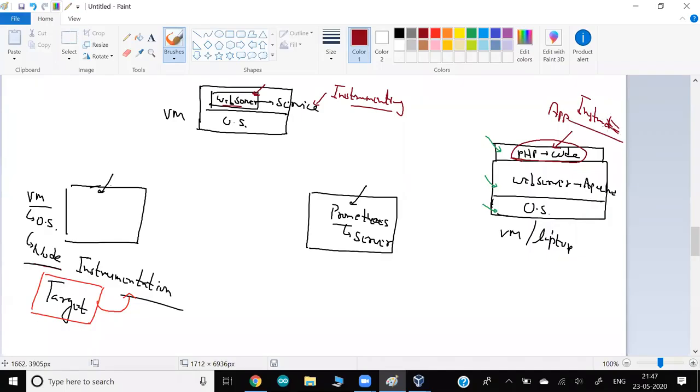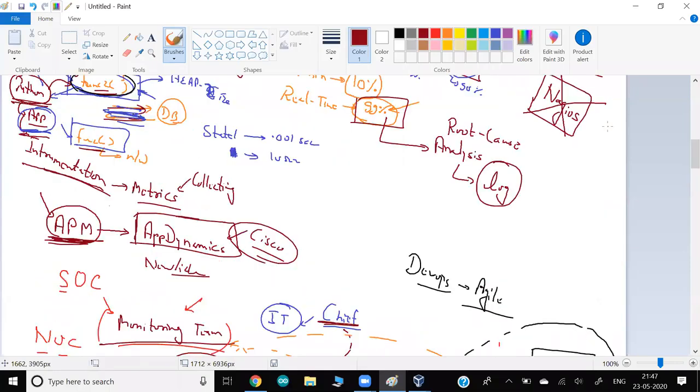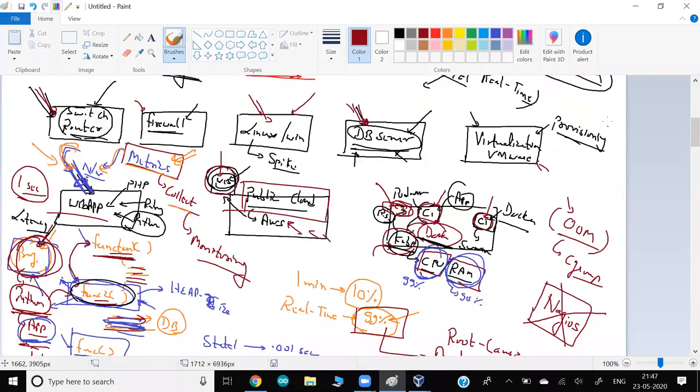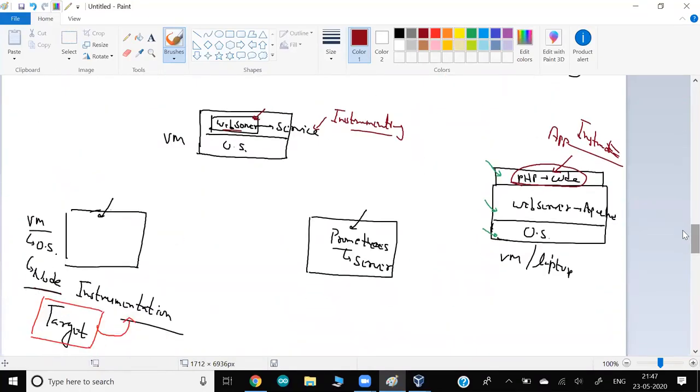Okay, so what would you like to monitor? Here I have already given you multiple things, anything you can monitor. But in this case, guys, whatever you monitor, that part is known as the target. So here my target is not the complete VM. My target is only web services. Here my target is not the complete VM or the web server. My target is only my PHP code. This is my target.